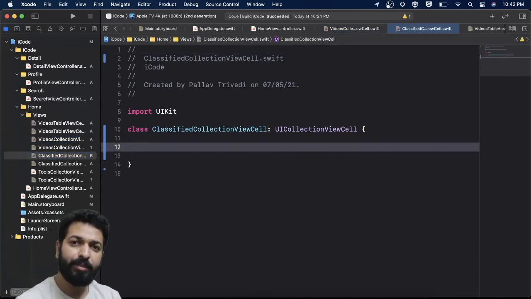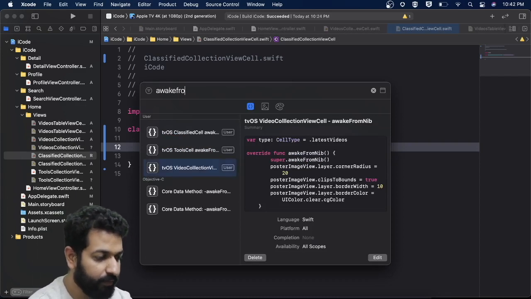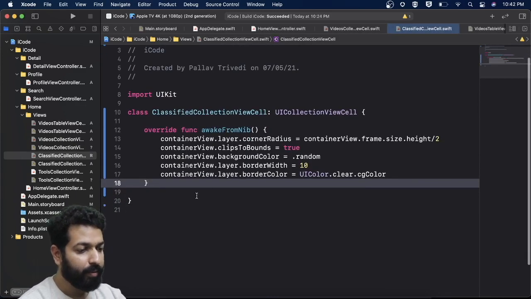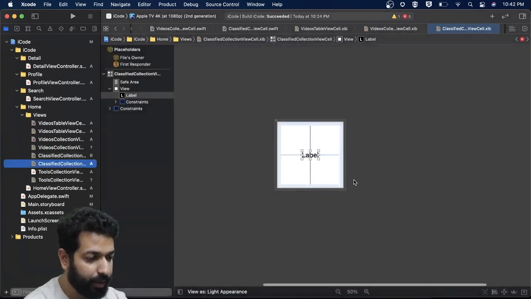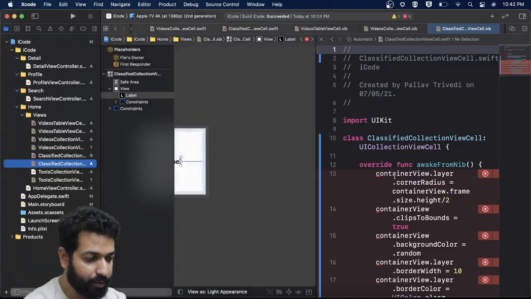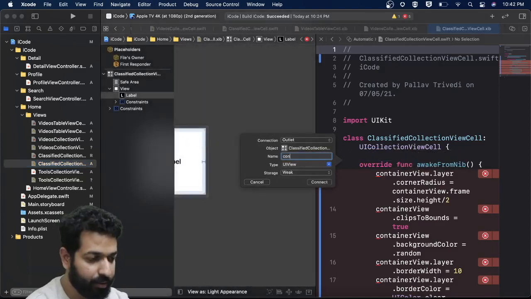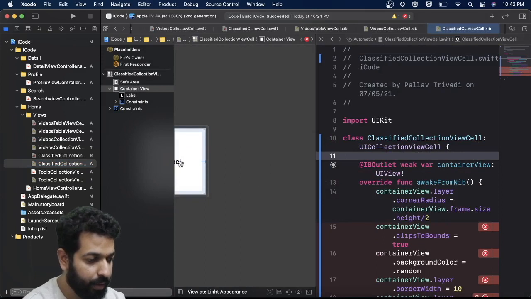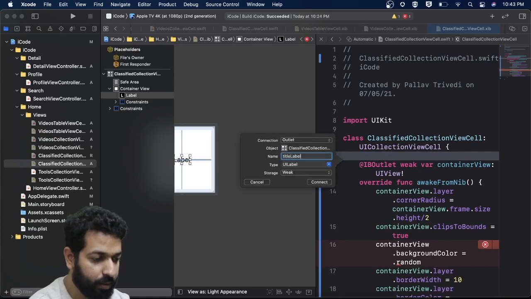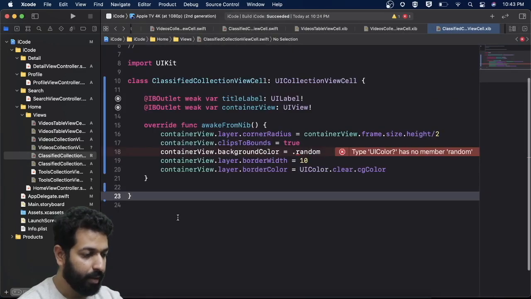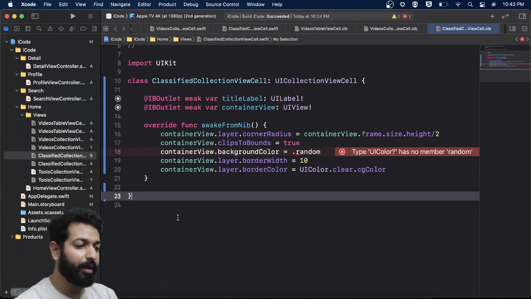So this will be the square shaped cell. It is not having the image view. We are just having a UI view there, and it is there for a reason that we'll see in a while. So let's just set up awake from nib for the classified, similar to what we were having for the videos collection view cell. Okay, my bad, I forgot to take the outlet here, so let me just quickly do it. That's the container. I'll just drag the outlets. This will be our container view, and we are having the title label here. So here we are having a container view that is having our title label.